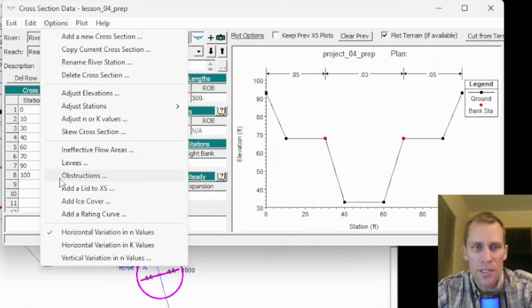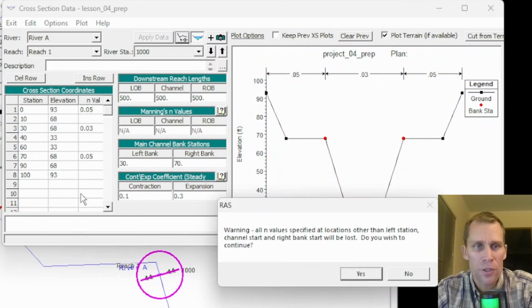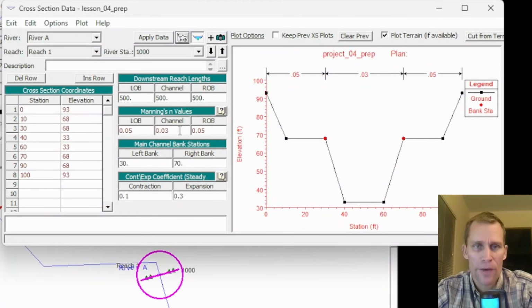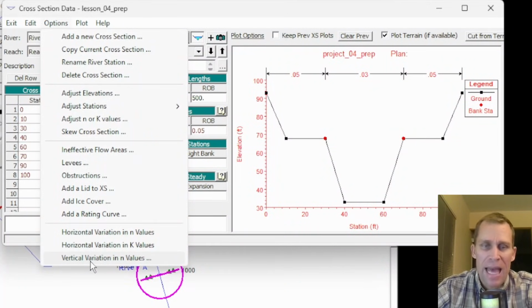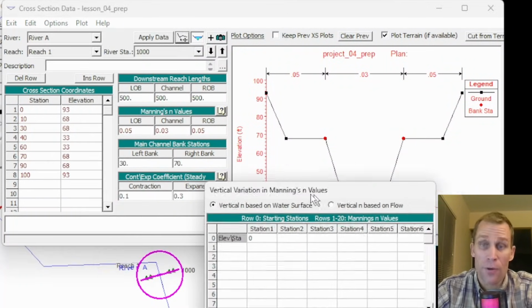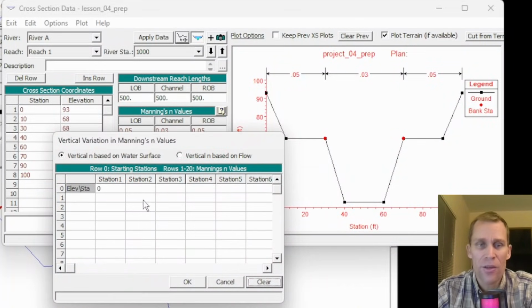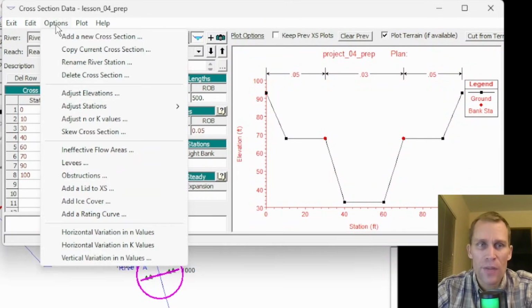Next, I'll click on the options tab. I'm going to toggle that off, so it's going to remove this row. Yes, I'm sure. Okay, so the original values are back to where they were. And then the last one is vertical variation in n values. If there's a vertical variation in your Manning's n values, you can use this interface to go ahead and specify what those n values are. Well, that's it for the options menu.